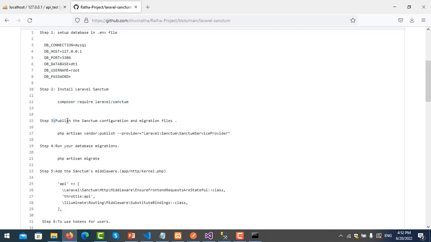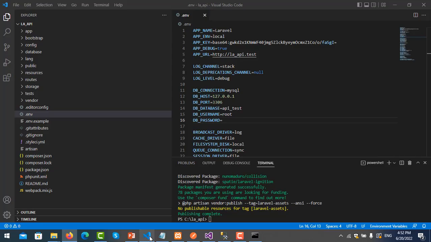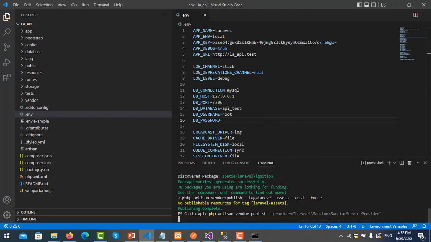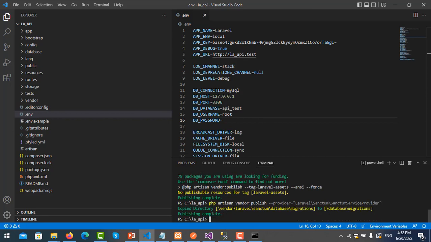We need to publish the Sanctum configuration and migration file. So this is the command that you need to write: php artisan vendor:publish --provider Laravel Sanctum service provider. Copy this and go here, just paste in here, and enter it. That's complete.